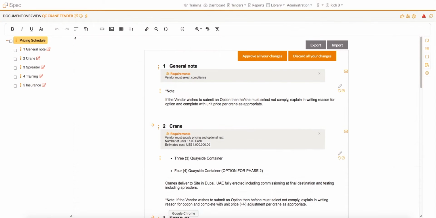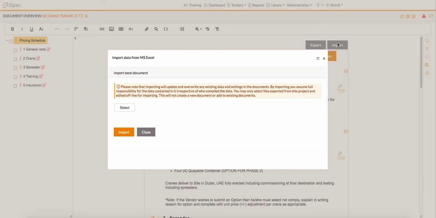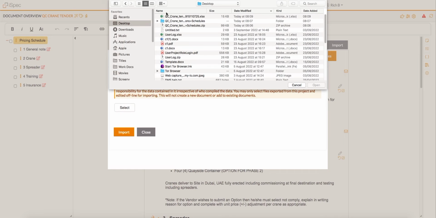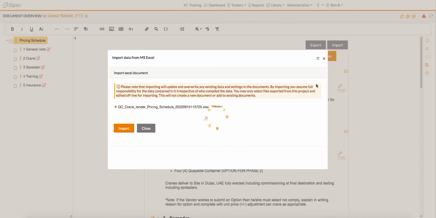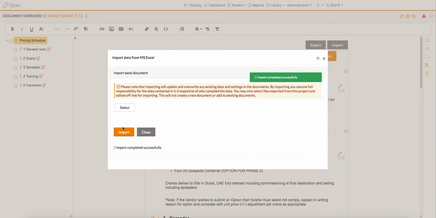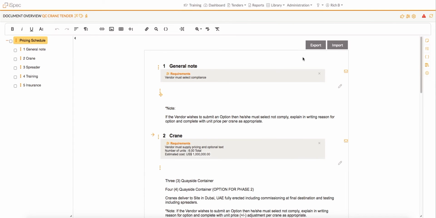Go back to the document in iSpec, then click the Import button. The spreadsheet will be imported and the changes will be updated. After the document has been approved, this document is complete. Repeat the process for any other exportable documents in the tender. After all the documents are complete, the tender can be published.